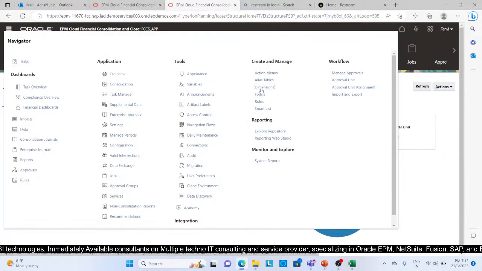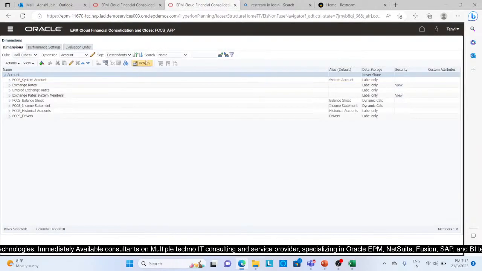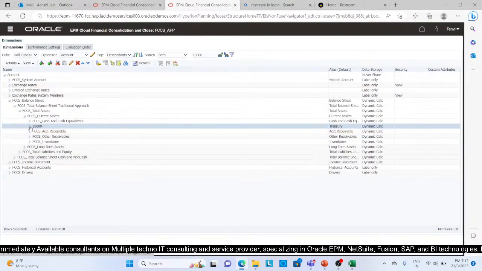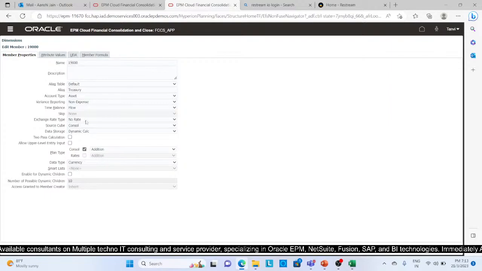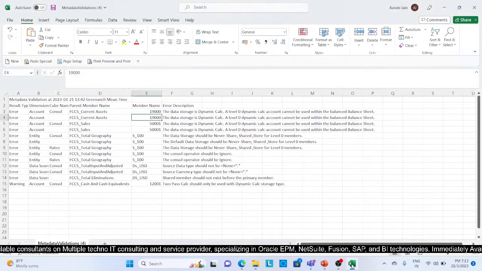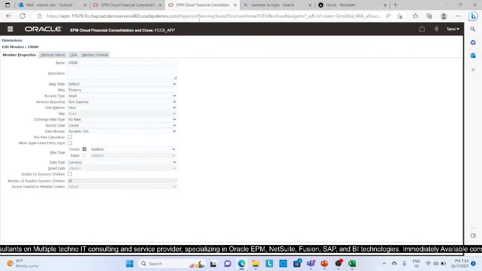We'll go to dimensions. My member name was 19,000. So let's edit. Okay, this is the parent member, and then we'll go to edit. The error is saying the data storage is dynamic calc. A level 0 dynamic calc account cannot be used within the balance sheet. So this is the parent member, and it has data storage as dynamic calc.